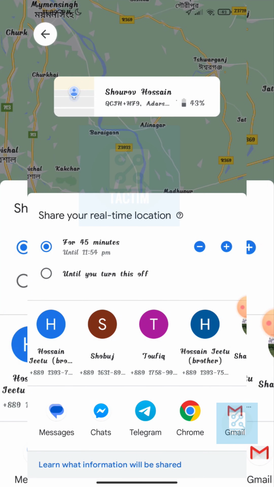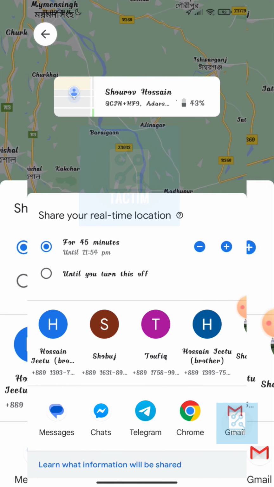After selecting the medium, the other person will see a link, and when they click the link they will see your live location through the link. So guys, that's how you can share live location on Google Maps and see it.